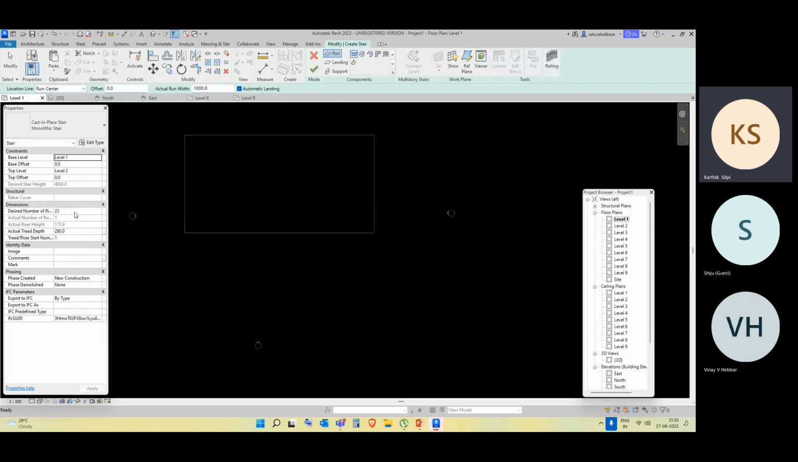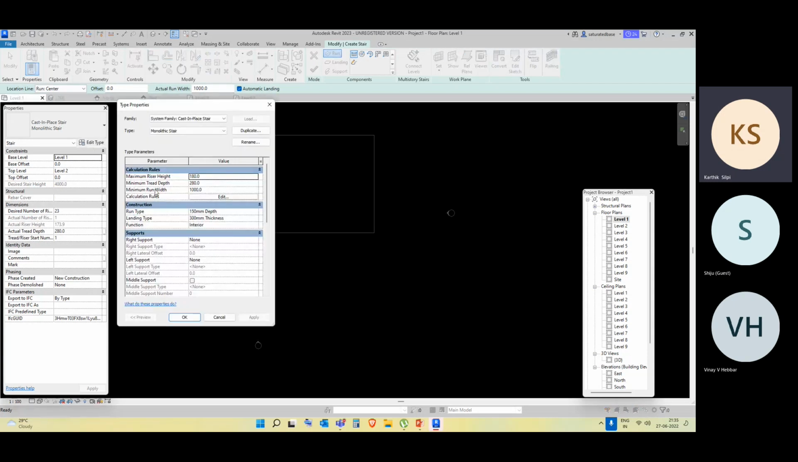Here we have the number of stairs as 23. The system is going to take this automatically based on our riser height and tread depth. In case you have to change that, go for edit type. Here you can give the riser height and tread depth as per your design requirement. You can change it and also run it. These three can be changed over here.